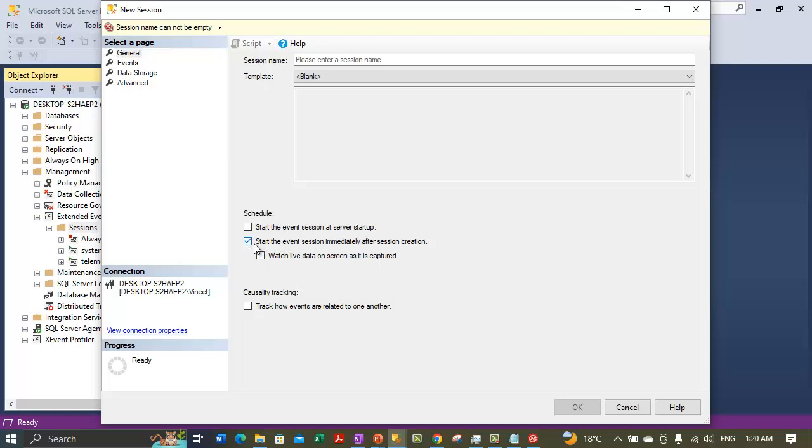So there's a second option: start the event session immediately after session creation. As soon as it is created, SQL Server will automatically start this session as well. Along with this, we can immediately open the live data window. So we can check the second option if we want to view the live data window to see the result of the session. We use this feature quite a lot, especially when setting up a session.